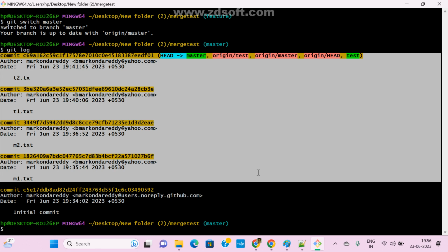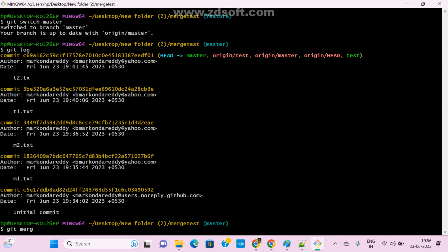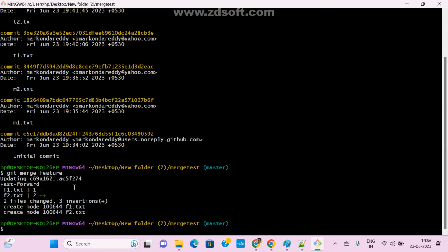Now I want to merge from the feature branch. What is the command? Git merge. What is the branch name? From which branch? Feature branch. Feature. That's it. Now see here, these two are fast forwarding. These two files are changed.